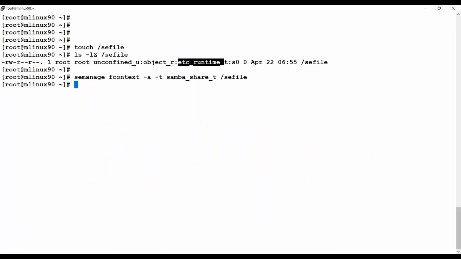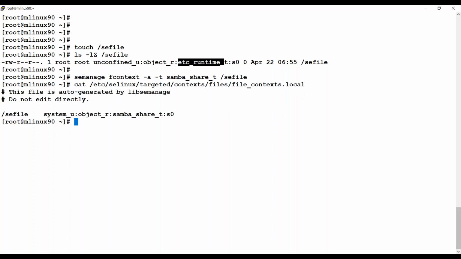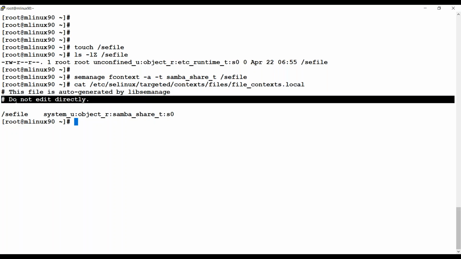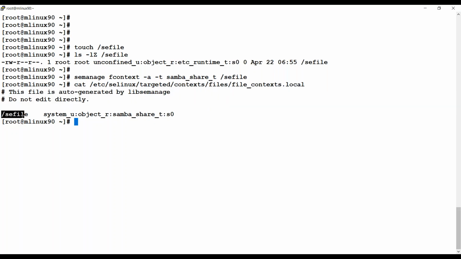So once it is done, let's view it. I'll go to cat /etc/selinux, sorry, not this thing, I'm so sorry, /etc/selinux/targeted/contexts/files/file_contexts.local. When you go to this particular file, it tells you first of all, this file is auto-generated. Do not try to edit it directly. And it says for sefile, the default context is samba_share.